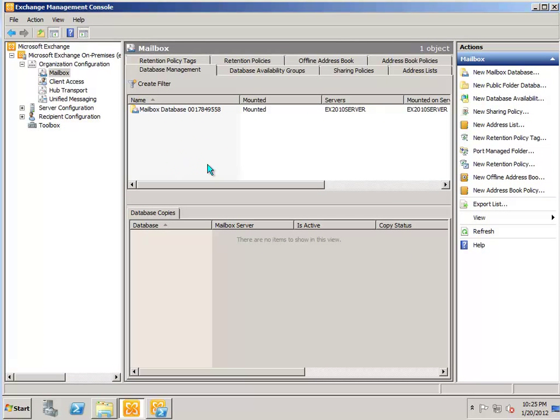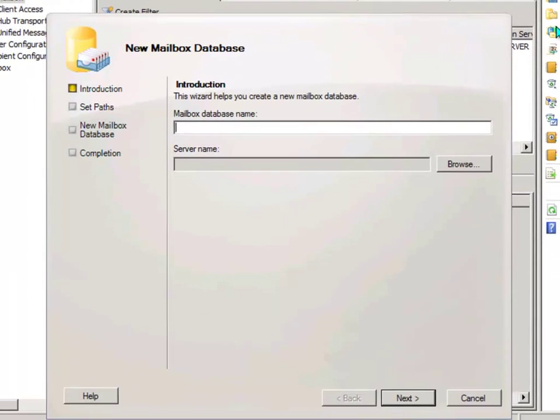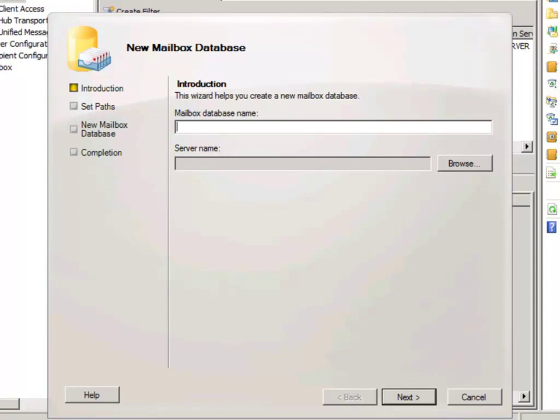So let's go ahead and look at creating a new Mailbox database. We can do that here in this database management section by clicking on the new Mailbox database action over here, and that starts up the wizard. And the first thing we need to do is give it a name. So as I said, the Mailbox database name needs to be unique within the entire organization.